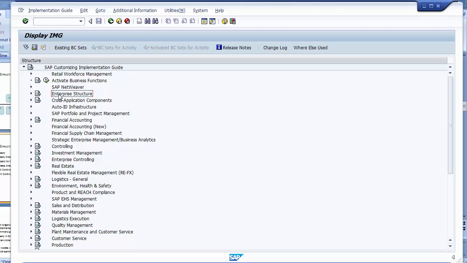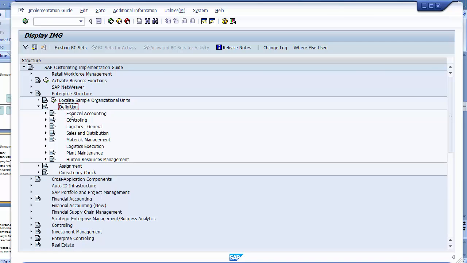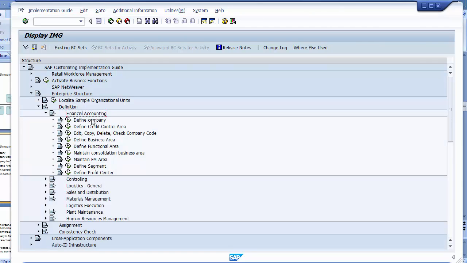You can see over here the enterprise structure option. We have to go to this and expand this tab, and you can see definition and assignment. Definition is with which we define or create the organizational unit. Expand the tab again, and you can see financial accounting. Expanding the tab over here, you can see define company code, then edit company code.